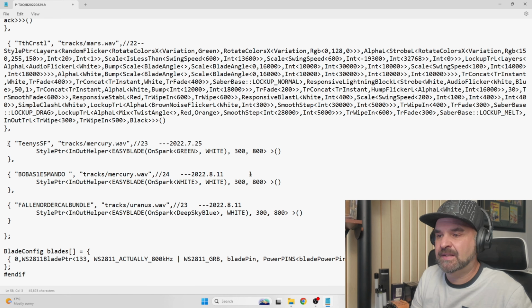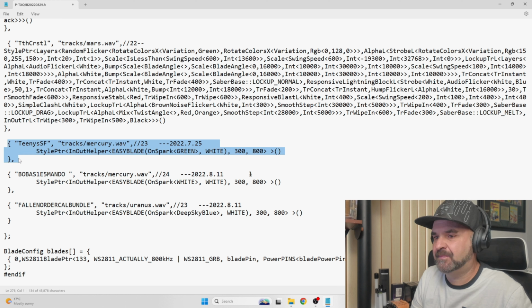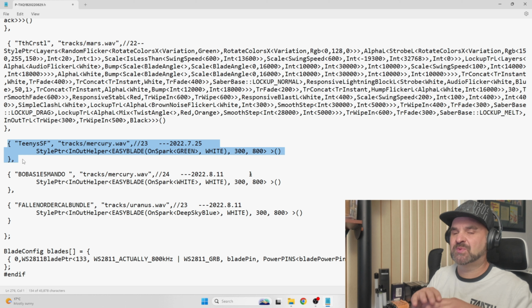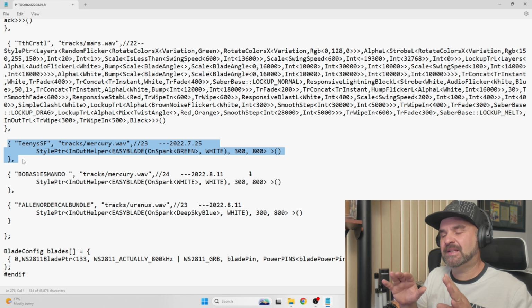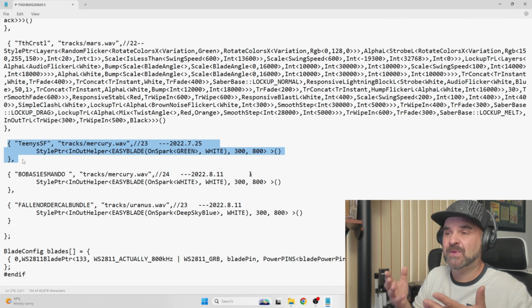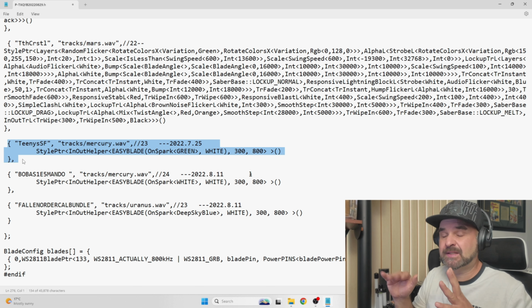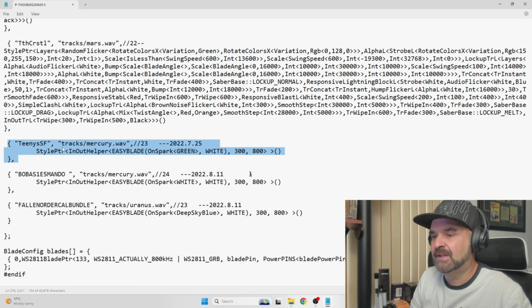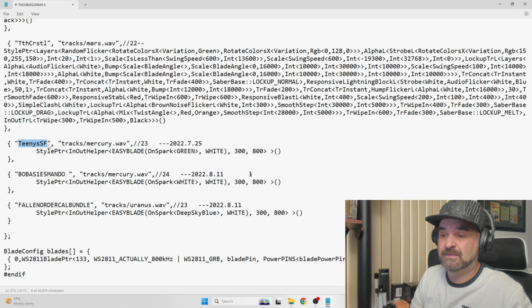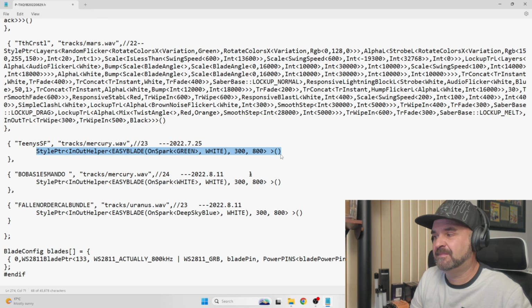So have a look at the Teensy sound font. Now its code is really small. This type of code is the easiest way to add a new sound font to your saber without getting into all the crazy stuff that are in the other ones. It gives us the name of the sound font, so that's the actual sound font folder name, what track to play, again a comment that is the 23rd sound font, and then you have the code. Very simple.